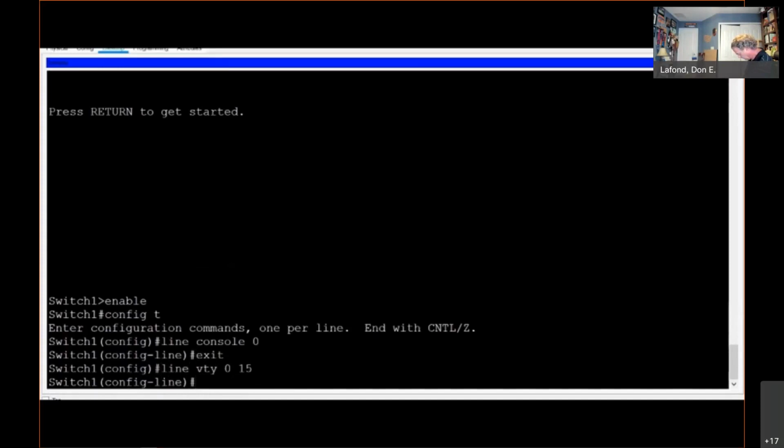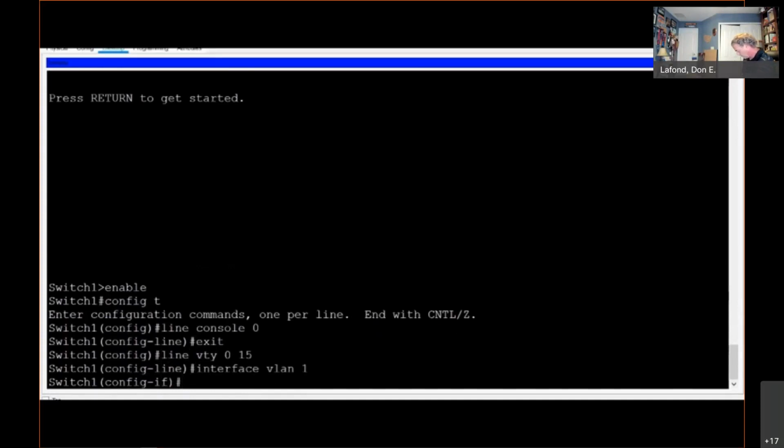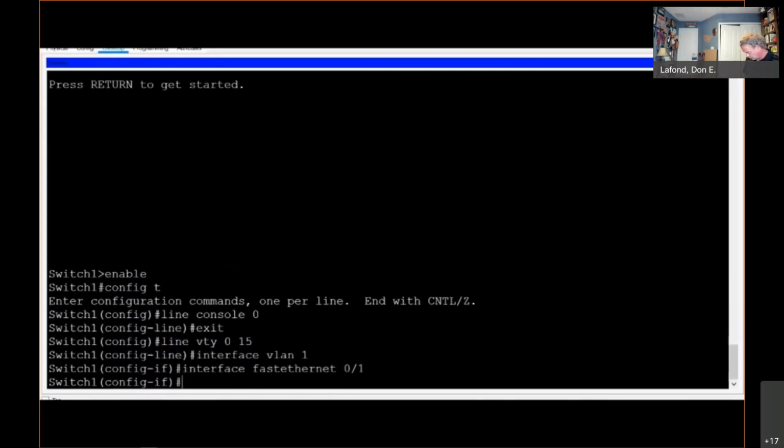I can move directly from one subconfiguration mode to another. Notice if I type in interface VLAN 1 and press enter, my prompt has changed from line configuration mode to interface configuration mode. From here, I can also enter different interfaces like interface fast Ethernet 0/1. And as long as I don't see an error message that I've typed an invalid command, I'm in interface config mode for fast Ethernet 0/1.